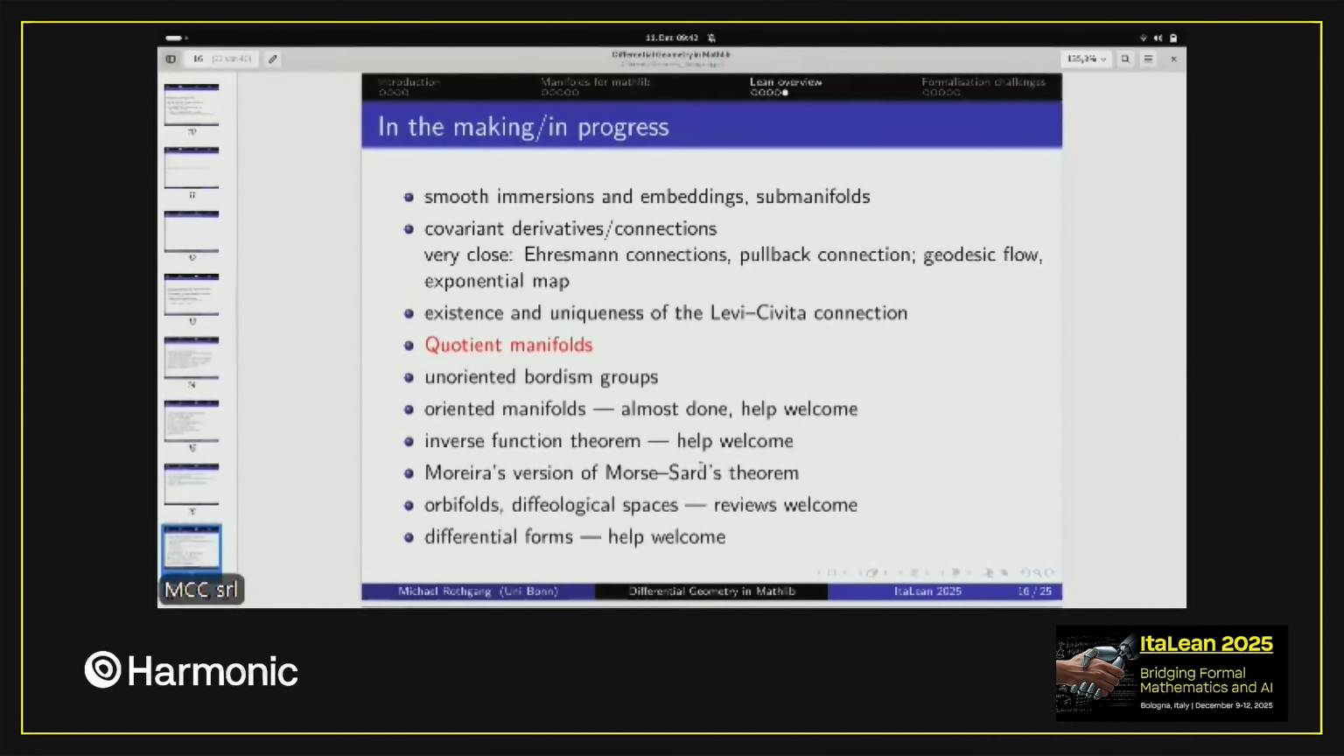And there's also a bit of other work such as oriented manifolds, bordism groups, the inverse function theorem, Sard's theorem, but also orbifolds or differential forms. But all of these have a lot of work done, but they also can use a little help getting it over the line. So if you care about differential geometry and you don't know what to do, talk to me. I have ideas what you could do.